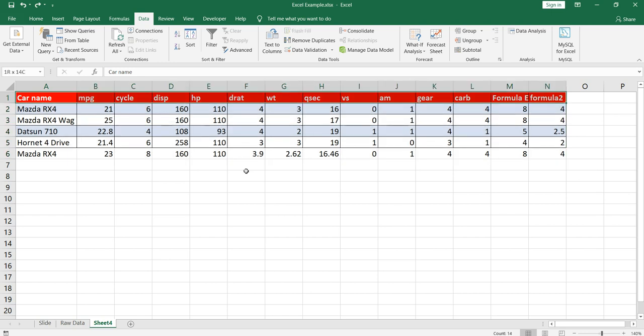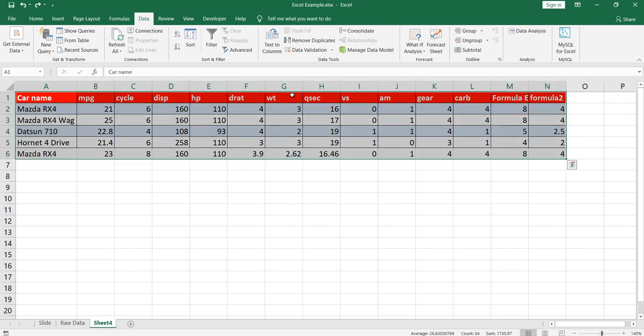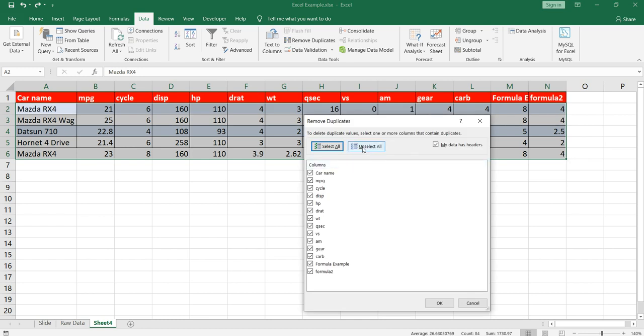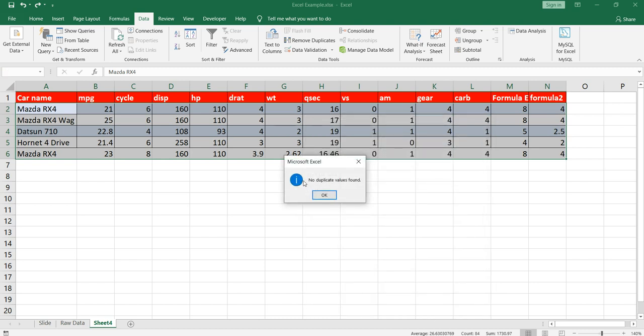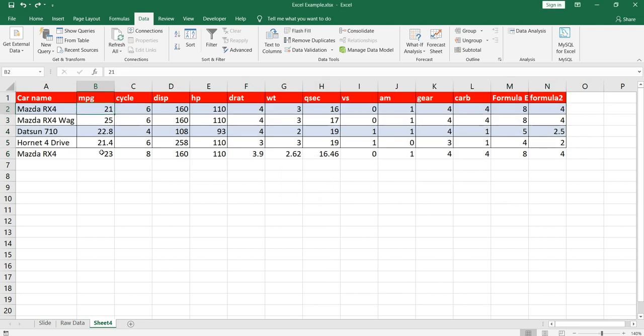Now again I'll select this entire data and remove duplicates, but now I will be removing duplicates based on car name and MPG. The message is showing no duplicates were found. That is because MPG is different for row number 2 and row number 6 for Mazda RX-4.